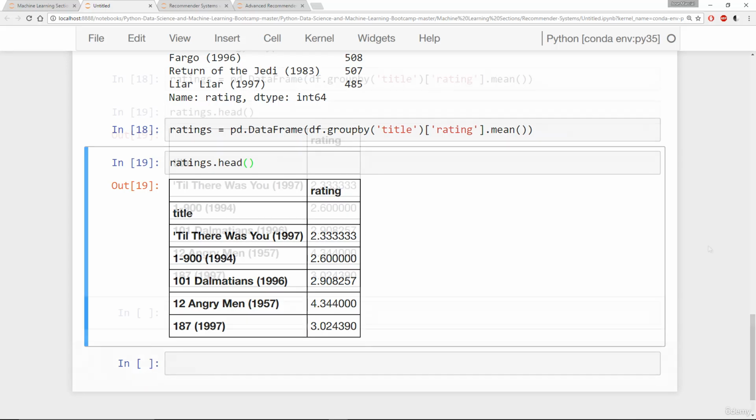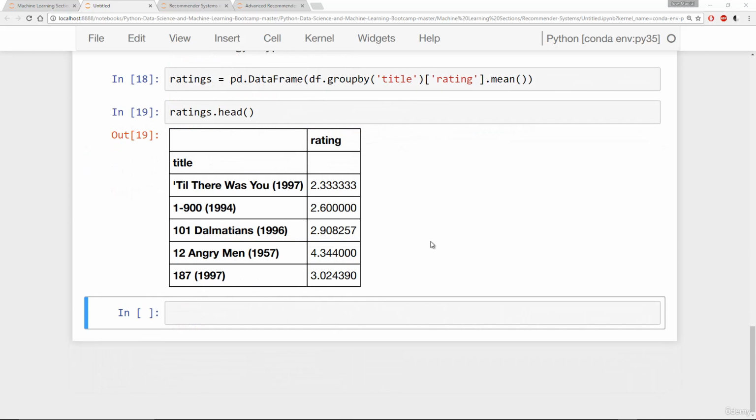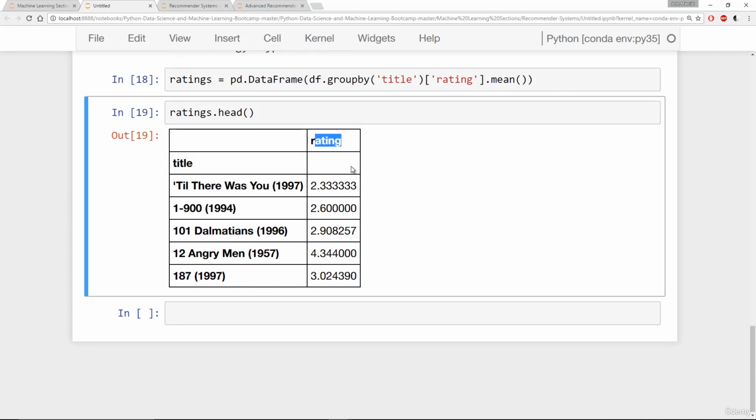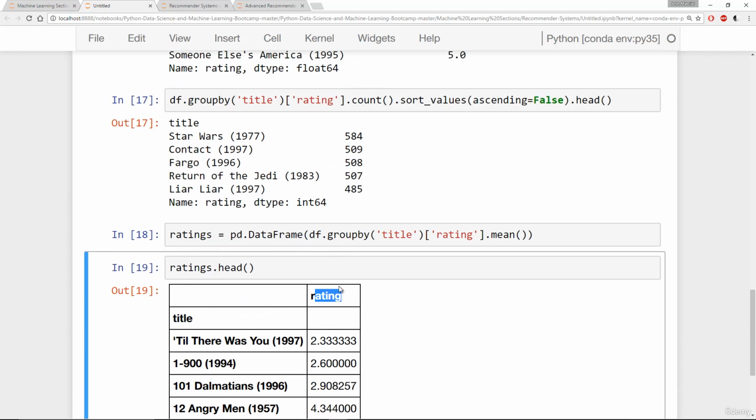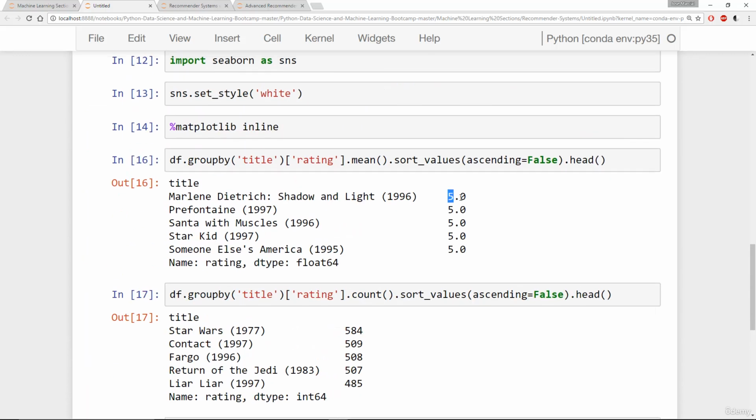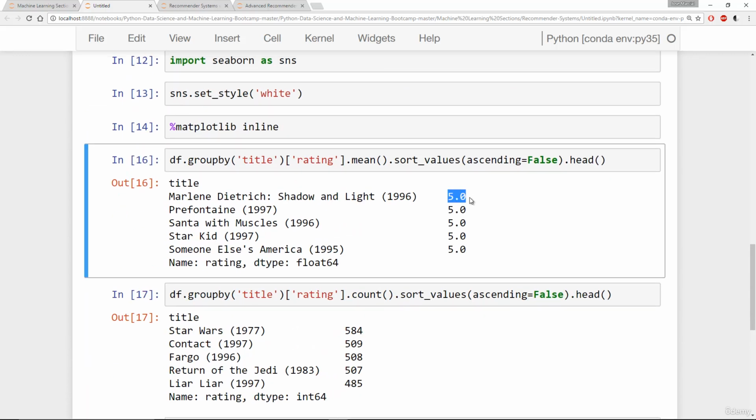Now, something we noted earlier was that the rating kind of depends on how many people rated it, because seeing something has a 5-star rating doesn't really help if you only have 1 person that rated it versus 1,000 people that rated it.